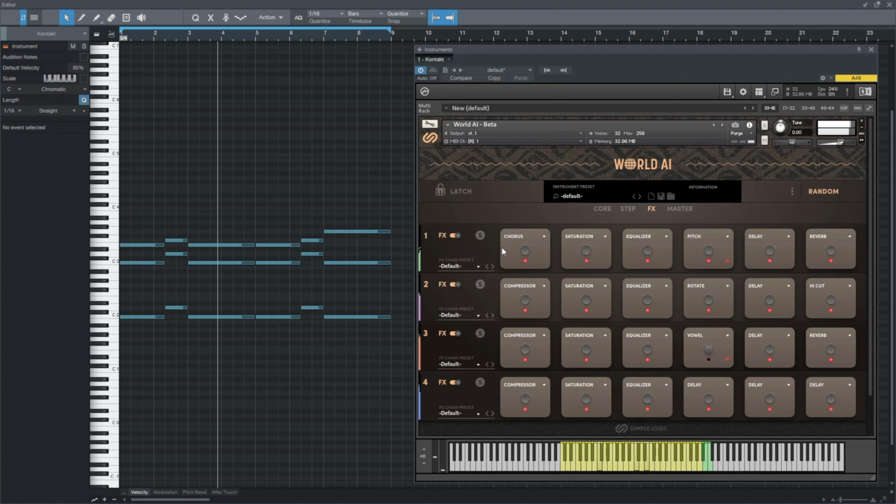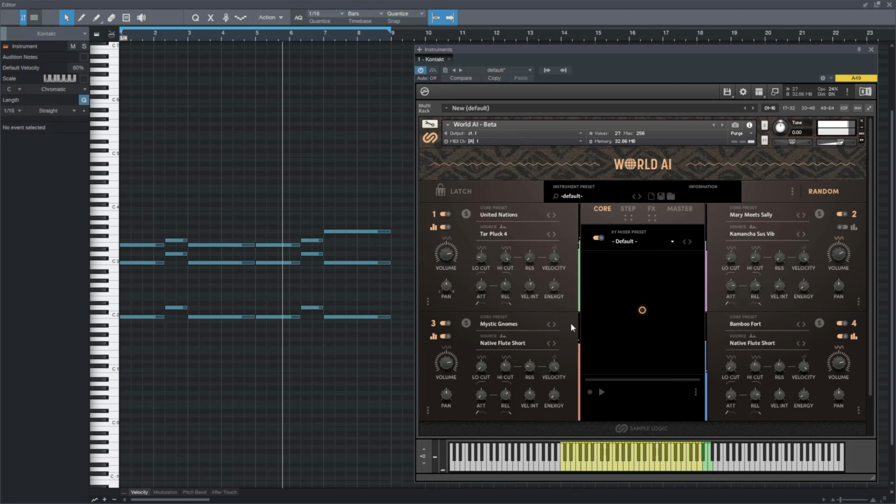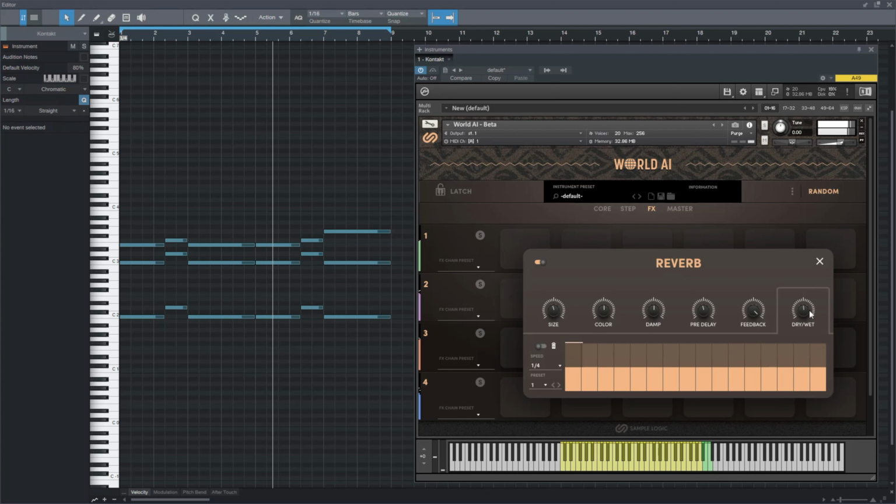Opening the effects panel gives access to the four Cores effects racks, six effects for each. Choosing an effects preset for Core 1 is the easy option to subtly transform the sound. A small adjustment to the various Core volumes just to balance things out. And some slight parameter changes to the reverb of Core 3.